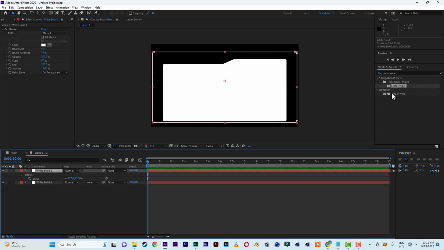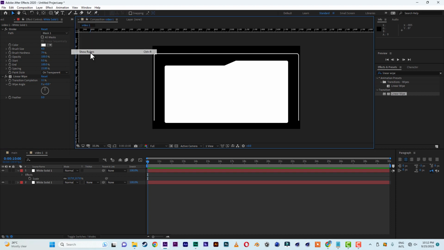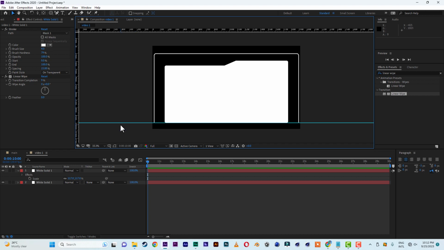Select the top one, which is the stroke, and apply linear wipe on it. Then you cut half. Let me put this one to 0, the angle to 0. Let me bring the rulers. Okay, so I want to cut it to this point, something like this. Something like this is okay.